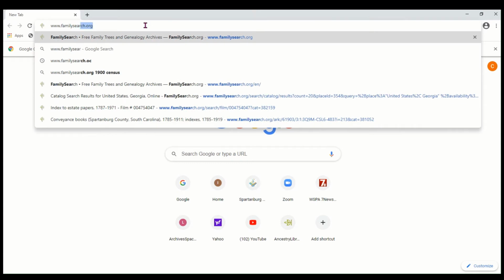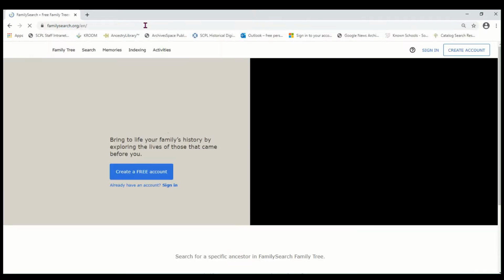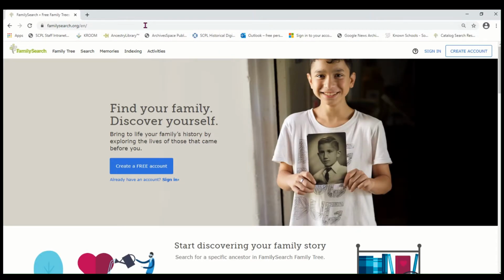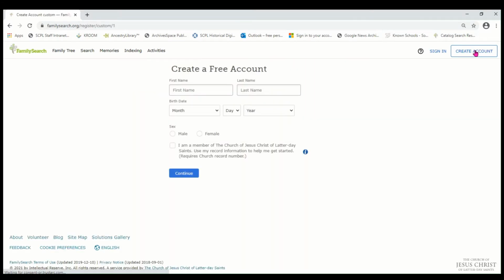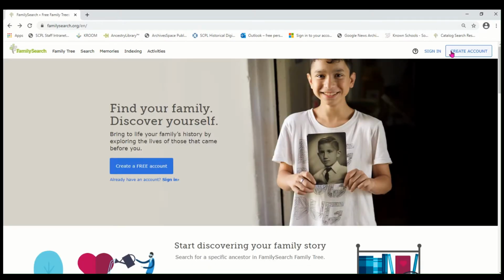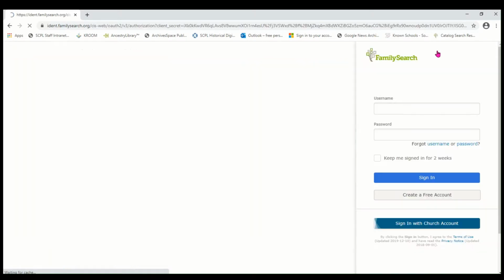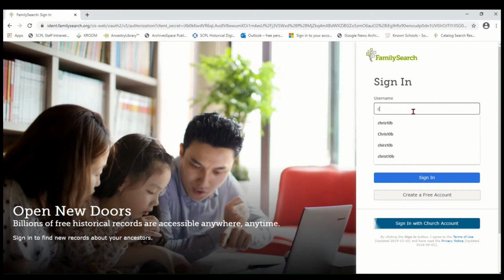FamilySearch.org is a website that is part of the Church of Jesus Christ of Latter-day Saints. It is a free website, but if you've never used it before, you will be asked to create a free account. This is really easy. You'll just click on the Create an Account button in the right-hand corner of the screen, and you'll enter some information, create a username and password, and then you will be good to go. I've had my account with FamilySearch for several years now, so if you'll give me just a second, I'll get signed in and then we'll get started.